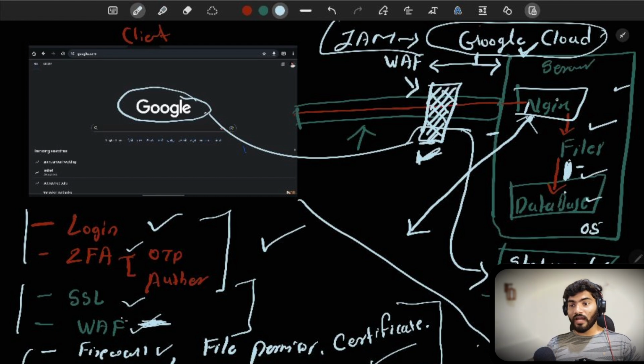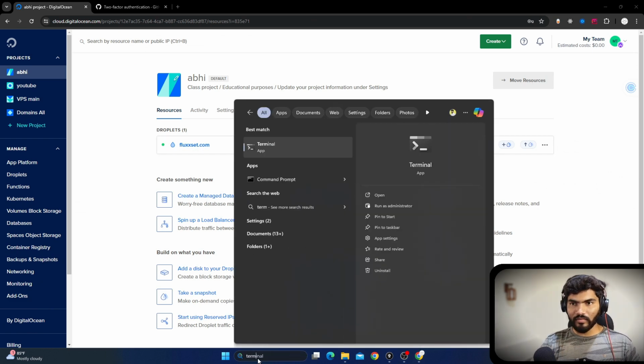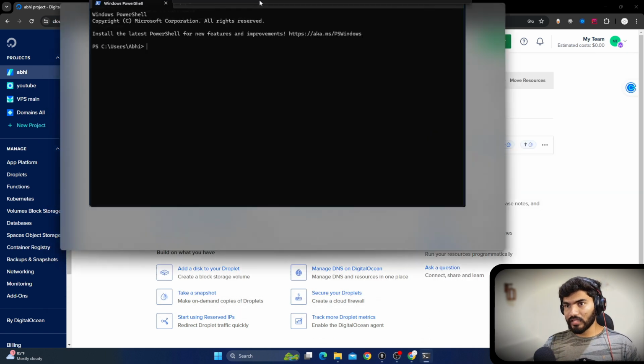Okay, so now let's try to go one step further and see the security of the server itself on the OS level. Okay, so this is the sky blue topics that we are going to see. So for that, let's do one thing. Let's copy our IP address right here. Let's open our terminal and let's log in inside this server.